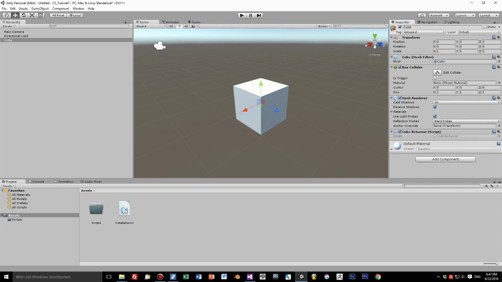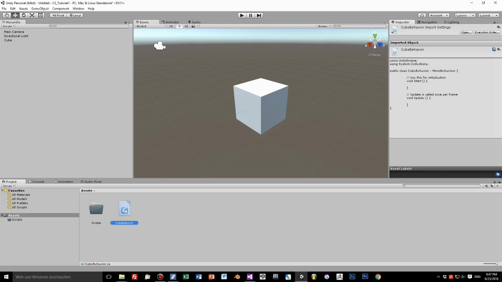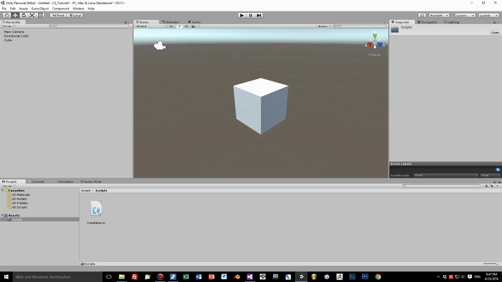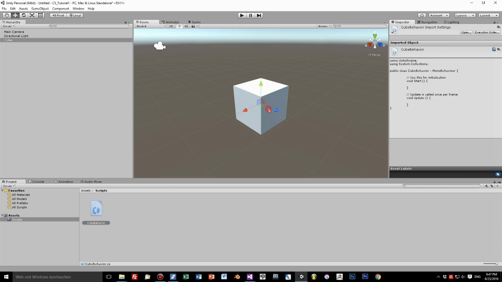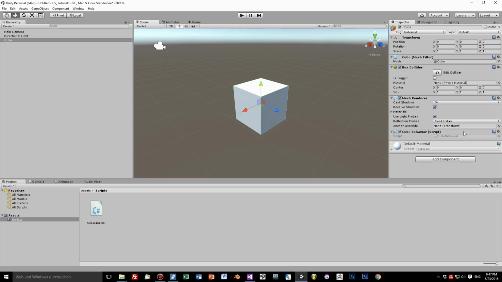Now you can see it here. The script is by default inserted to the assets folder, which is not really what we want, so we drag and drop it to our scripts folder we just created. As you can see, the script is still attached to the cube object.